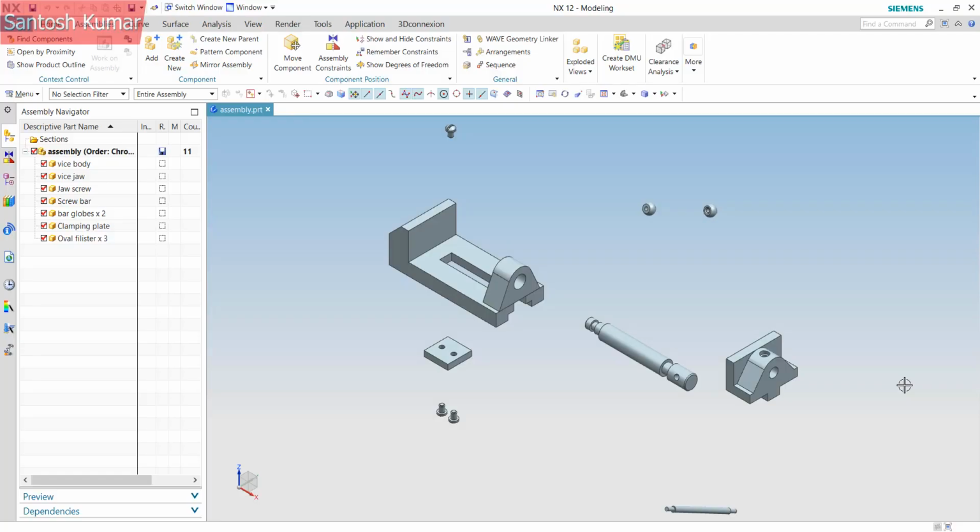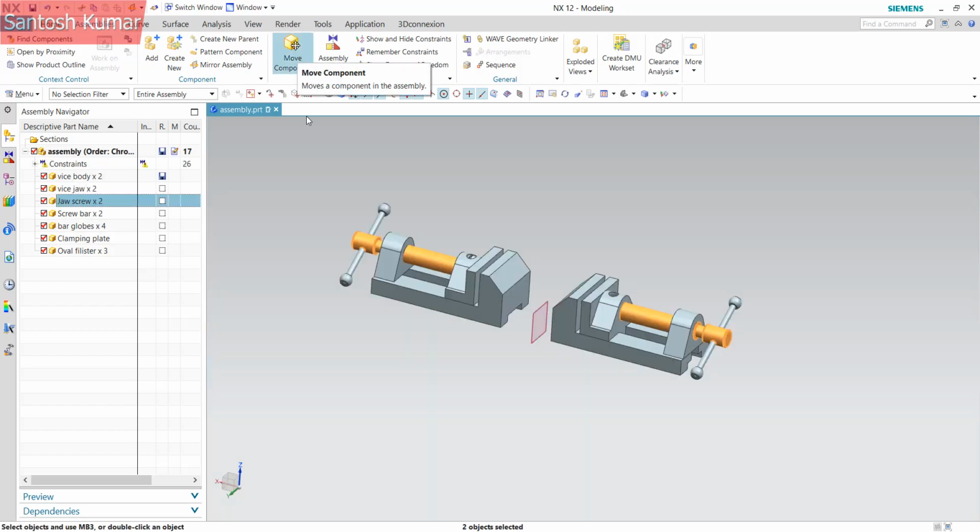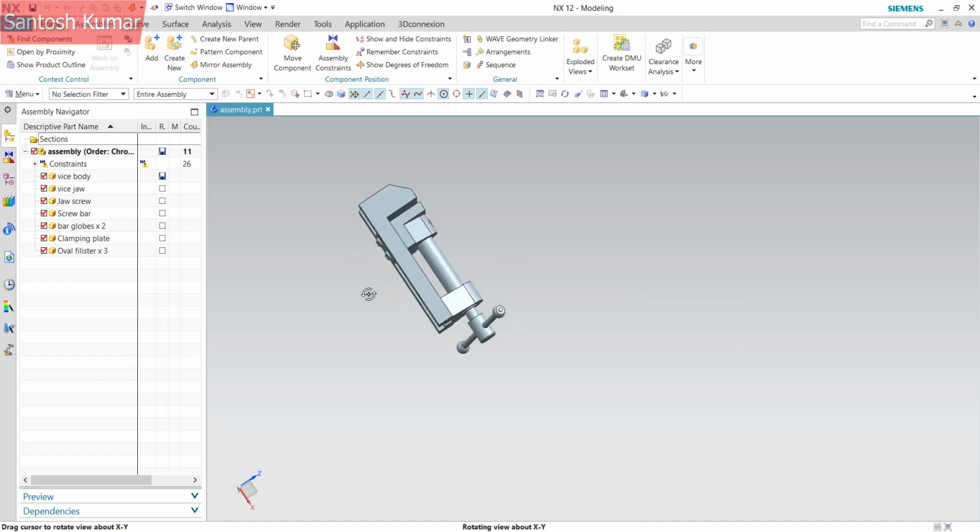Today we are going to continue to explore the assembly workbench. And next you have move component. Do you want to move components in individual components? Then you can go for move components.